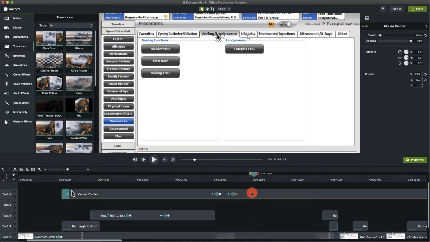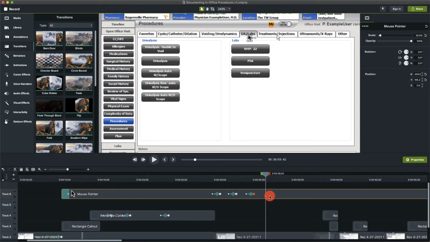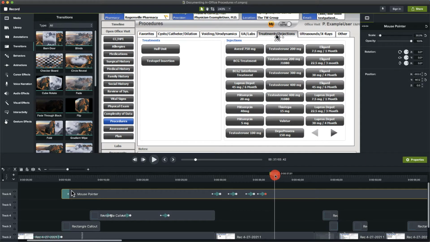Shift A, drag it over. Next tab is right there. Shift A. Okay, and we're just going to keep following this along.